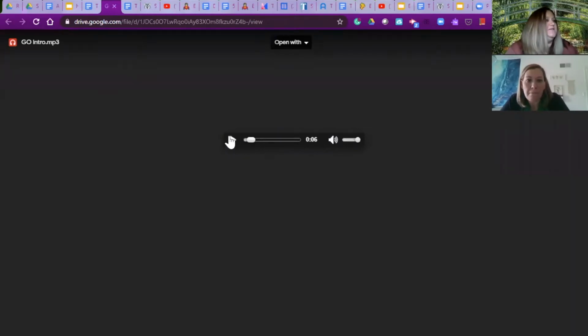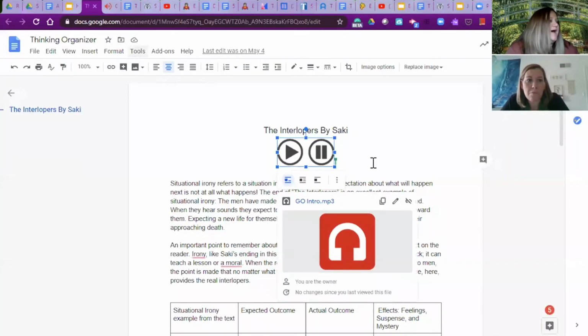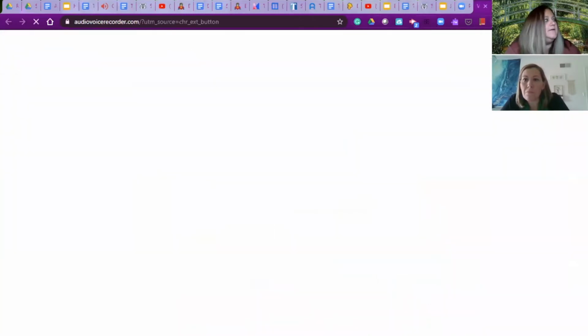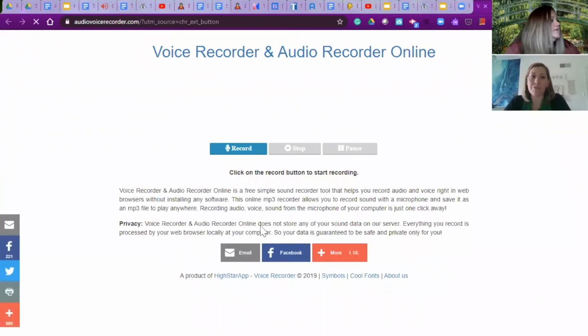Ooh, that's loud. I don't know which one it is, but I have, oh, right here. Wait a minute. I think this is Audio Voice Recorder. There you go. I just used my little icon on my extensions.